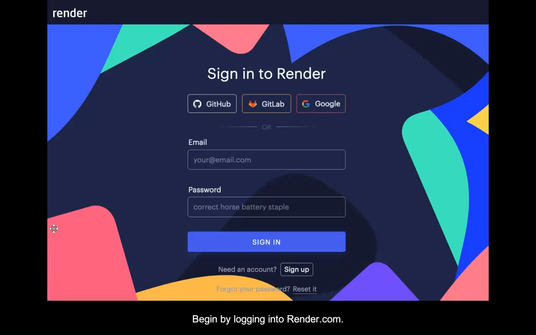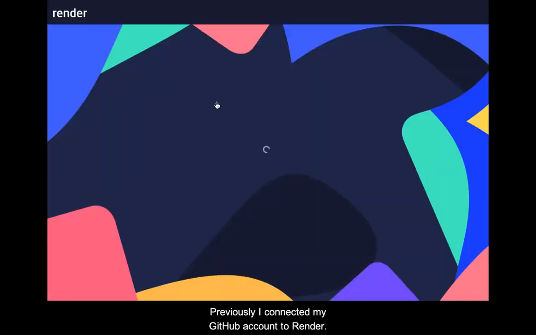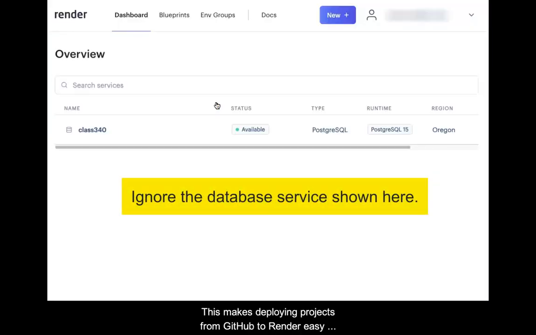Begin by logging into Render.com. Previously, I connected my GitHub account to Render. This makes deploying projects from GitHub to Render easy and is recommended.